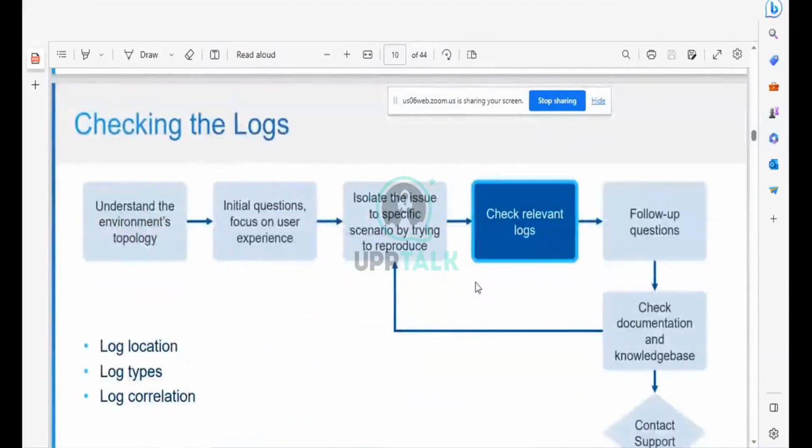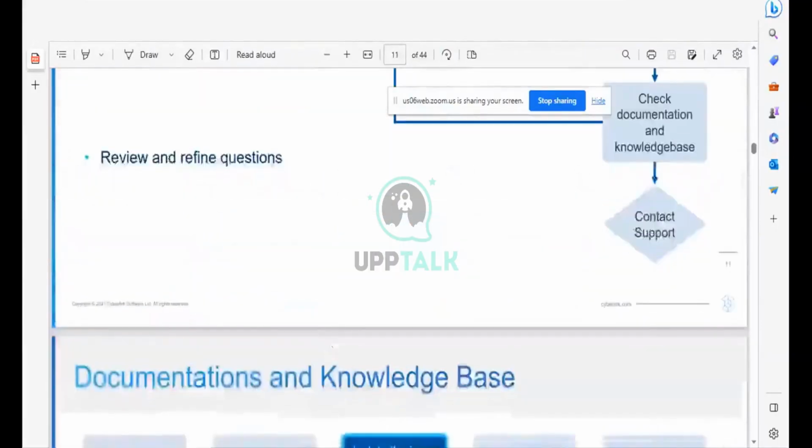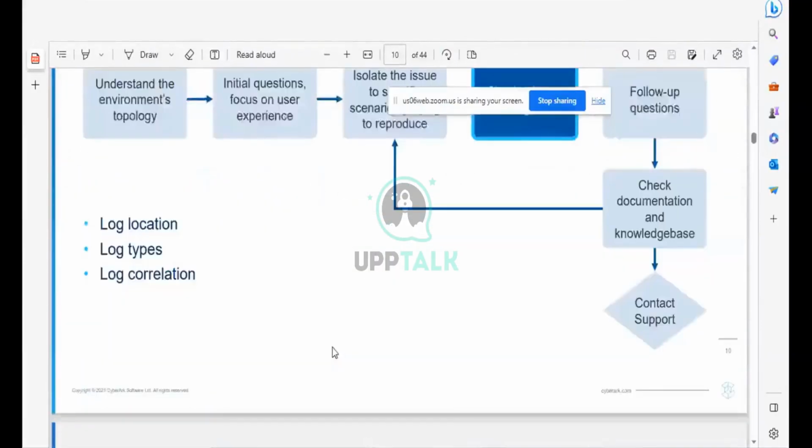The next one is the log files. You might be aware that some of the log files are named after the component, and some are called log dot something. Some log files are there. The ITA log file is very important because all the Vault-related logs will be available there. Remember, guys, you may get this question in the interview: log locations, log types, and log correlation.